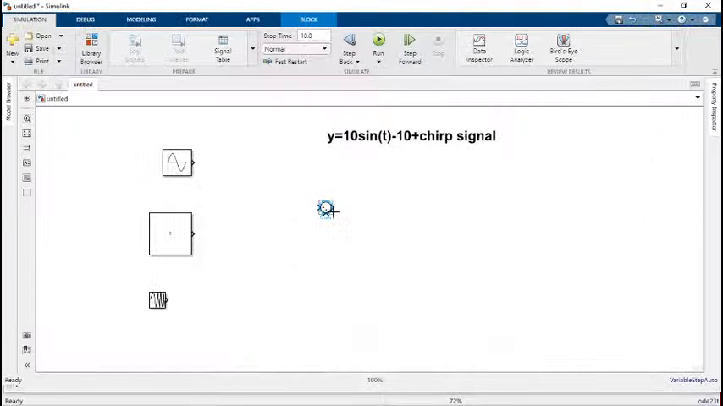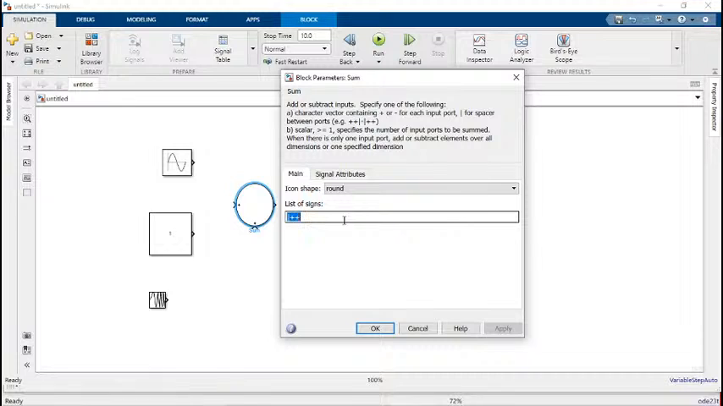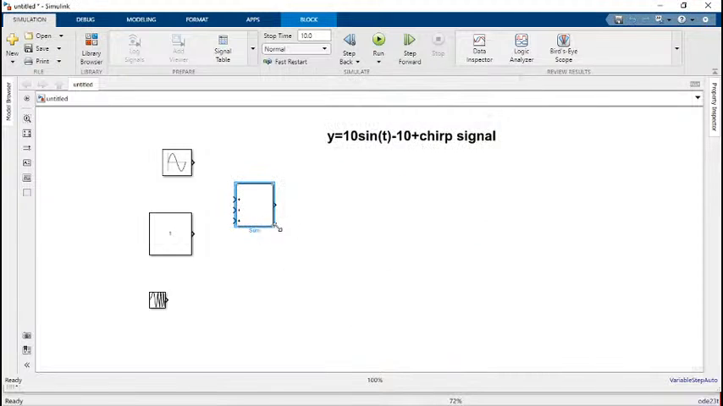Okay, we have this sum block, and three signals we have to add here. So double click, two plus signs are there. I'm going to add one more plus. Apart from that, I want the icon shape as rectangular. Okay, this is rectangular, and now I am going to add this sine wave, and this chirp signal.